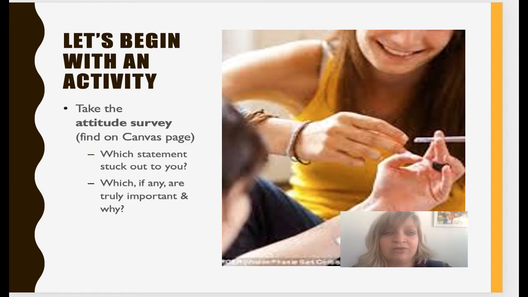So if you have that on your computer, go ahead and take a look at it, or if you have it printed, take it out. And the first thing I want you to do is to go ahead and take the attitude survey. For those of you who might be having trouble locating it, you can simply answer the following 5 questions from the document with yes or no.